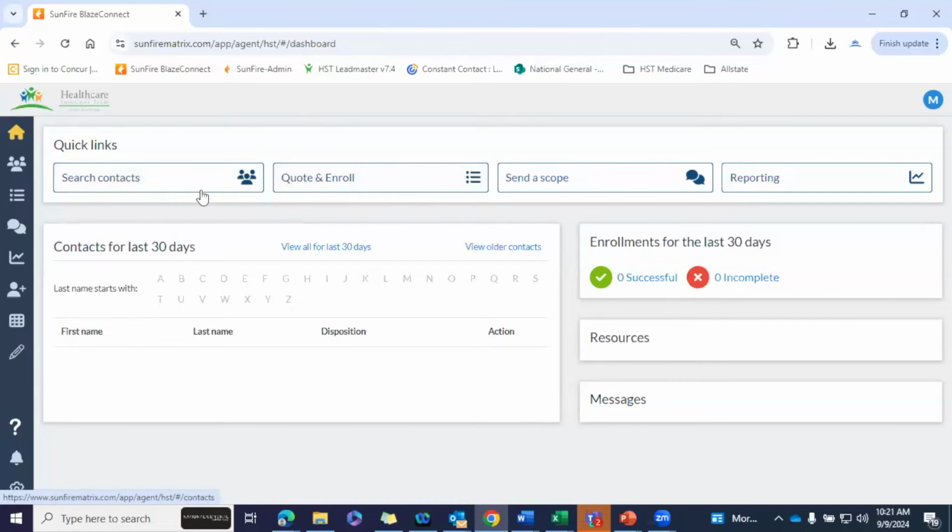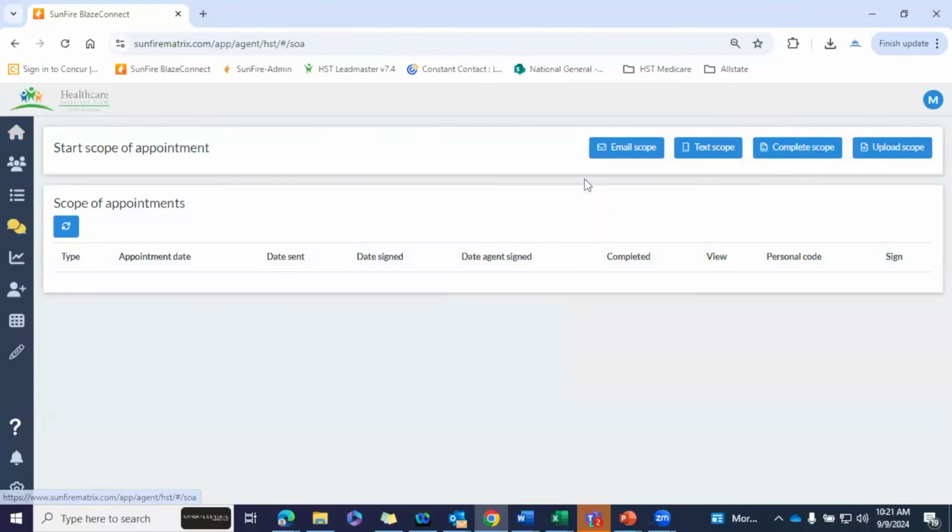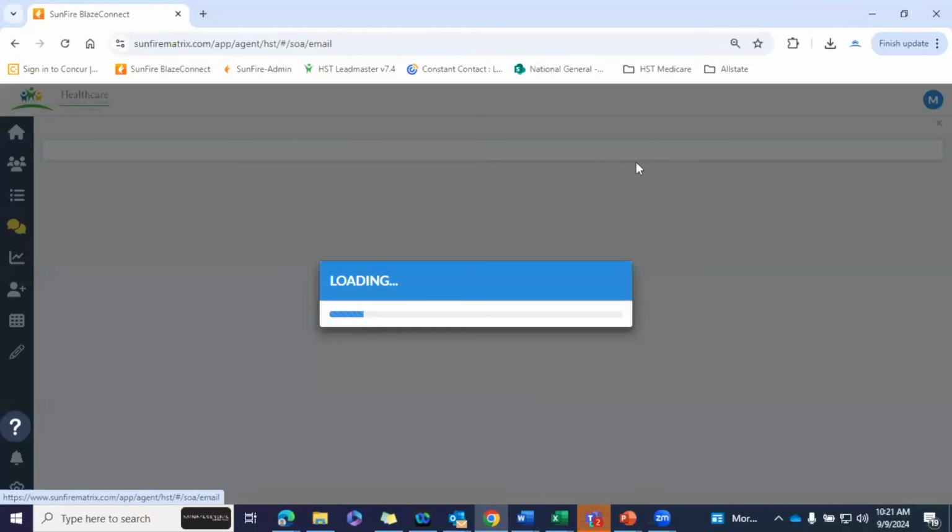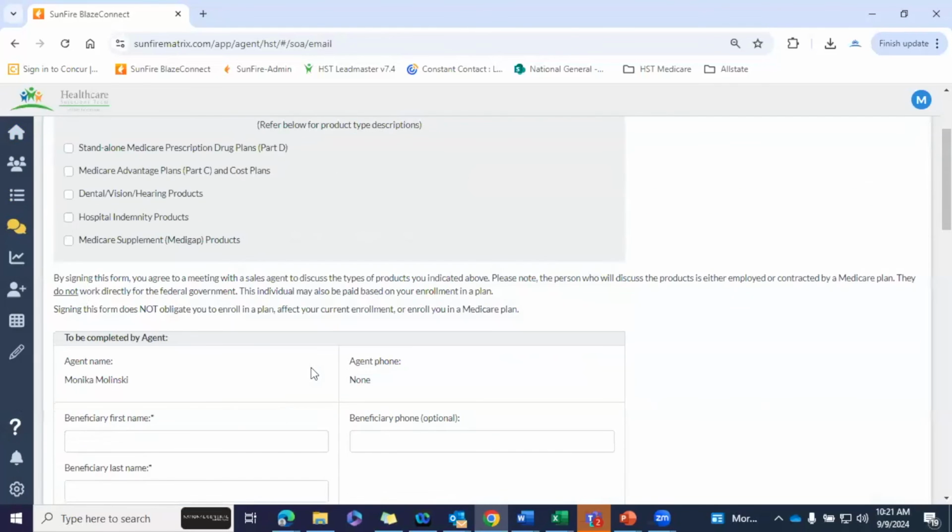and kind of what to expect, right? Even to send a scope, make sure you send this early to them. You have to do the 48 hours prior to talking about enrollments. You can email them, text them, or you can upload a scope. If you email them, this is kind of the setup it will look like.